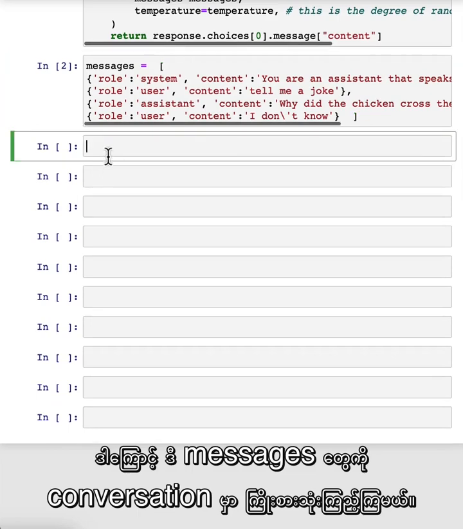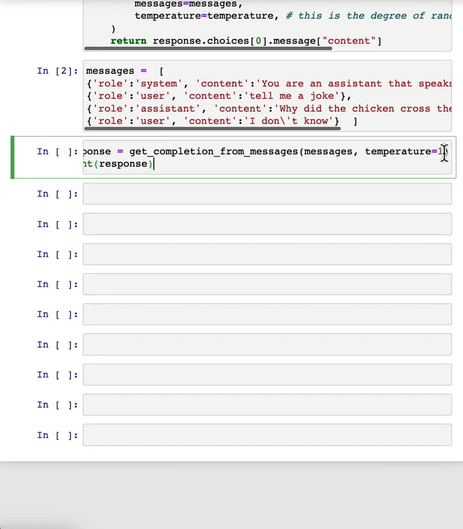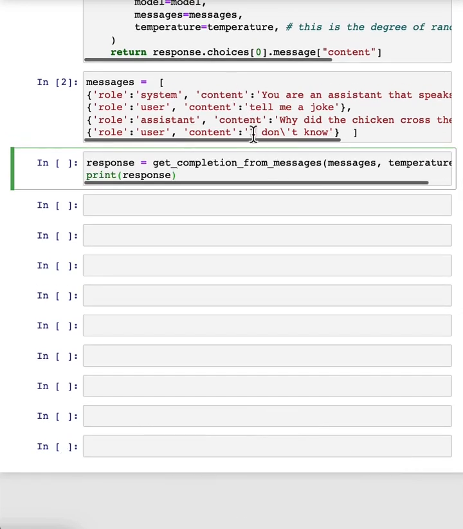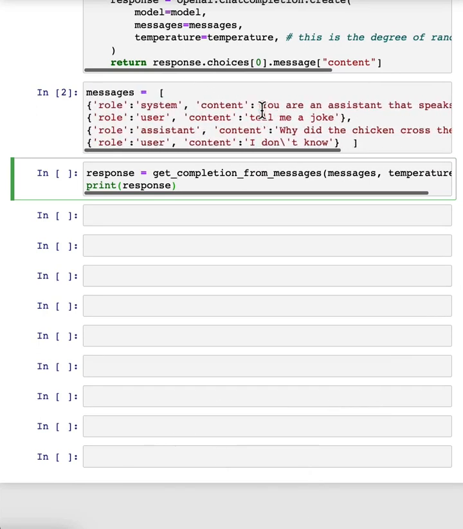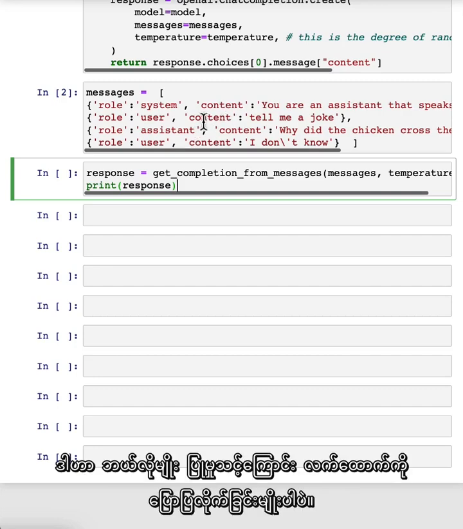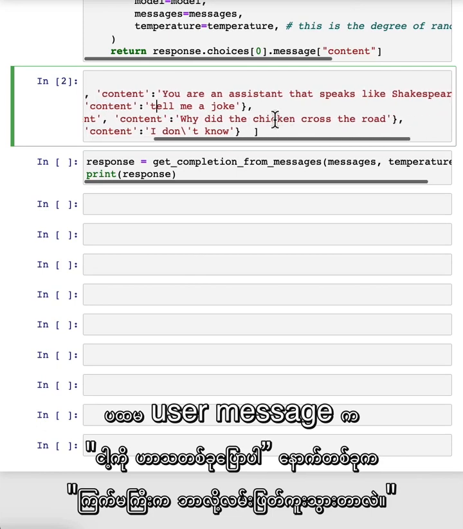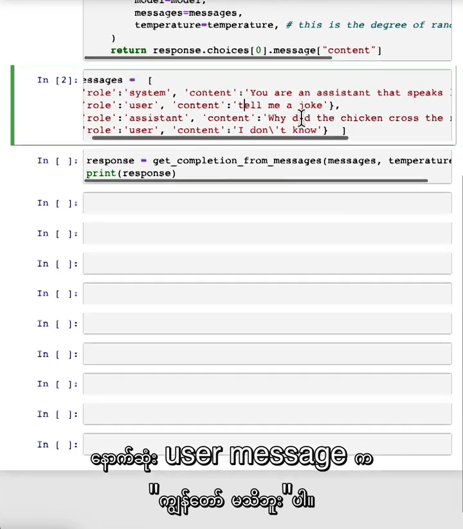So now let's try to use these messages in a conversation. We'll use our new helper function to get the completion from the messages. And we're also using a higher temperature. The system message says, you are an assistant that speaks like Shakespeare. So this is us describing to the assistant how it should behave. And then the first user message is, tell me a joke. The next is, why did the chicken cross the road? And then the final user message is, I don't know.